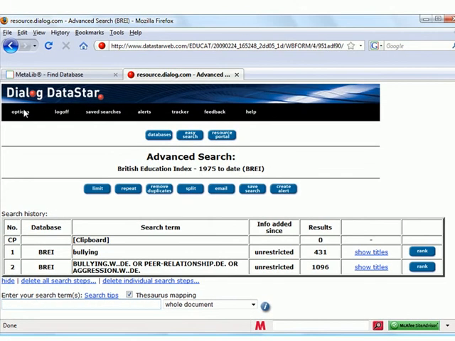You will see that the database has done two searches. The top line is a search for bullying as a keyword and has found 431 results. The second line is a search for bullying, peer relationship or aggression as thesaurus terms or descriptors. This has found over 1,000 results. If you wanted to look at these results, you would click on Show Titles. You can see that using the thesaurus has made your search broader and more comprehensive, and should help you to find material related to bullying, but using different language.